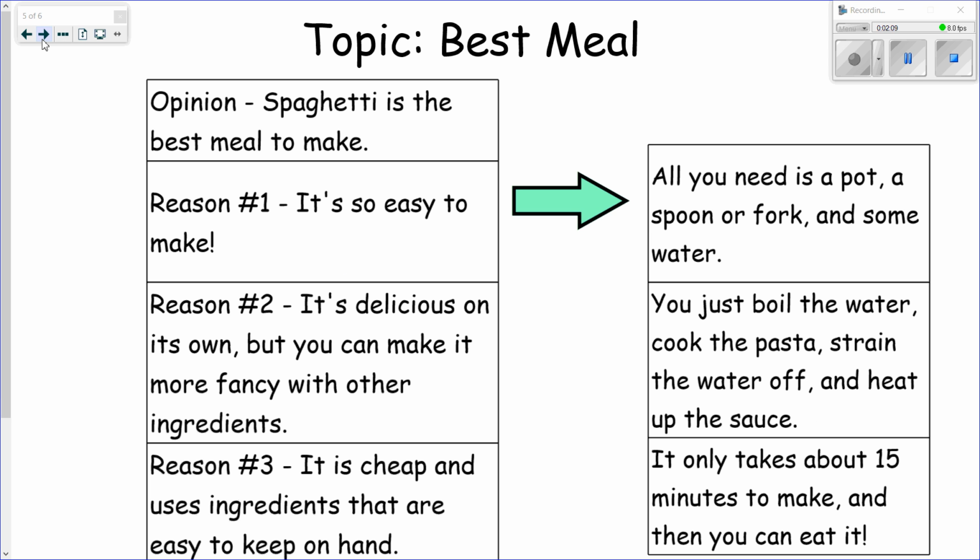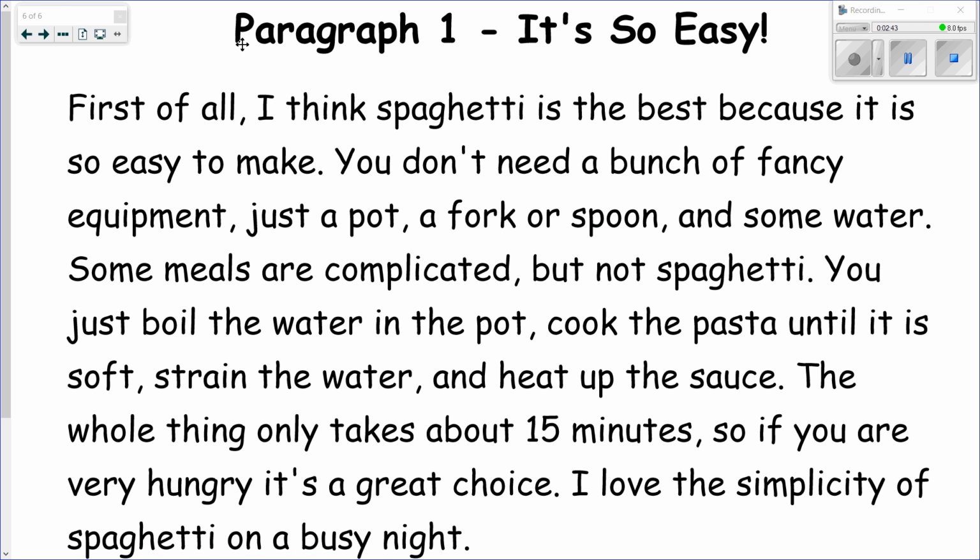And my final reason for reason number 1 is it only takes about 15 minutes to make and then you can eat it. So it's quick. An easy meal needs to be quick so that you can eat it more quickly and get on with your evening. So what I did was I took these 3 reasons and I made the reason my opinion of the paragraph. So my opinion is not only that spaghetti is the best, but my opinion for this paragraph is that spaghetti is easy to make. So here's the paragraph I came up with.